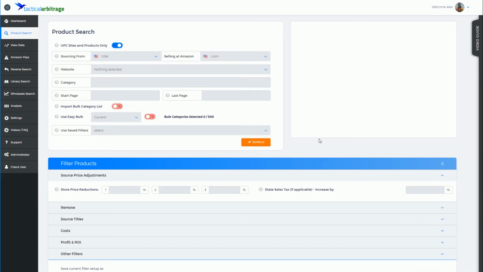This next feature on the product search page is literally one of my most favorite features that we've ever created for Tactical Arbitrage, because it simplifies the entire process from the previous two videos about bulk category lists. Although we still have the option to import, build, and create your own bulk category lists, it's kind of archaic compared to this new, very manageable, very easy system. Now, use Easy Bulk. Let me show you how it works. It's probably the best way.